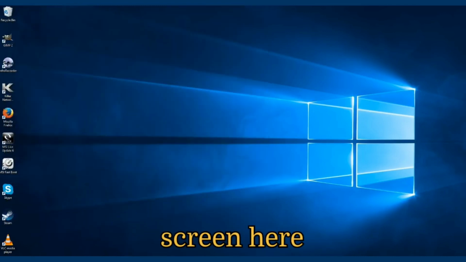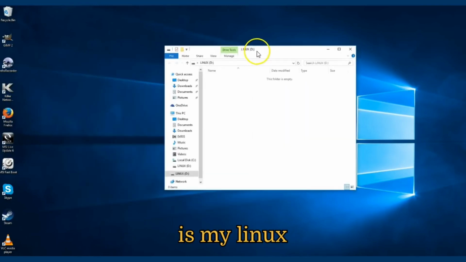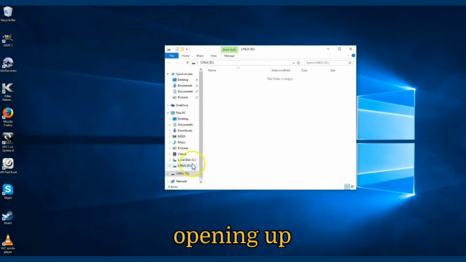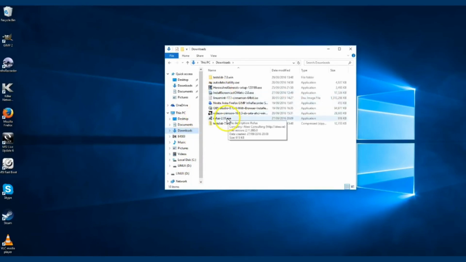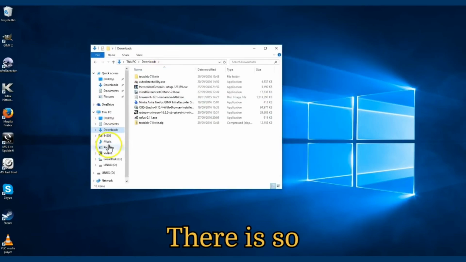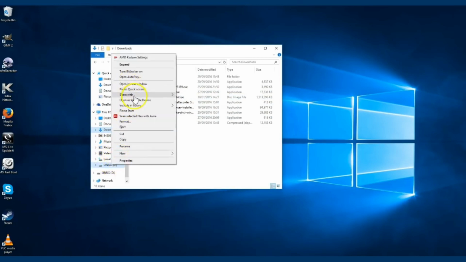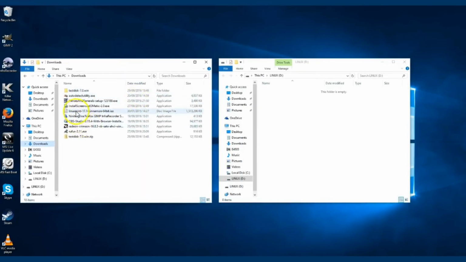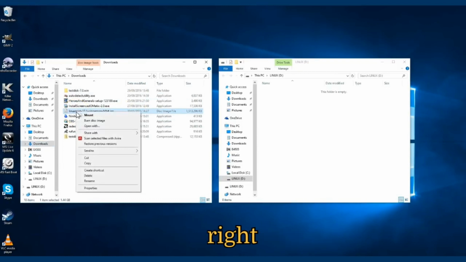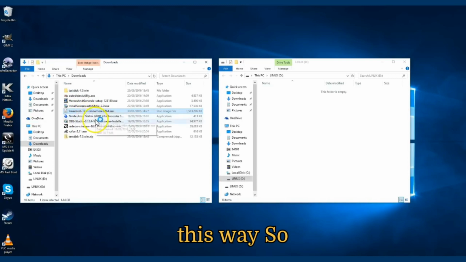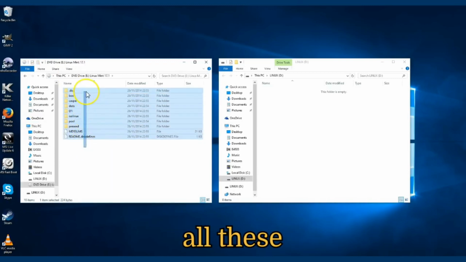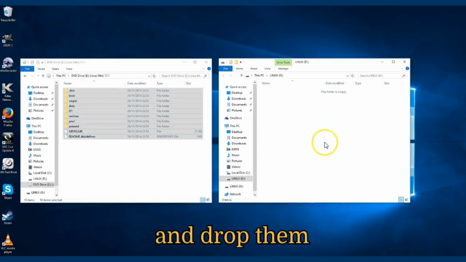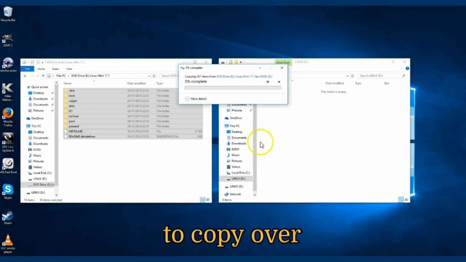And once you're back out onto your screen here, just open up this, my Linux, and then I'm going to be opening up my downloads. There it is. So I'm just going to open up a new window. I'll just put these like that so you can see. And then for the Linux ISO, I'm just going to right click on that and say mount. You could use Xcopy if you wanted to from command, it's just that you do it this way. So once you click mount, it'll give you all these. Just highlight them all and drag them across and drop them into your Linux folder. And just wait for everything to copy over.